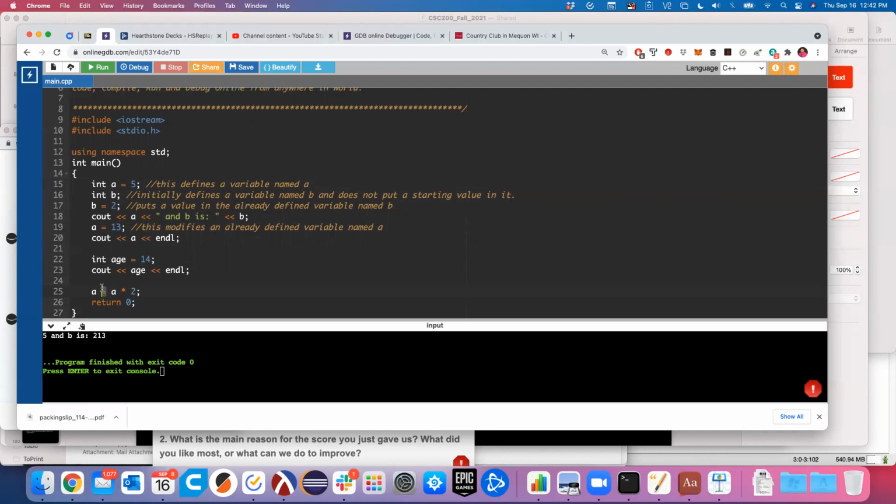What value am I assigning? Whatever the current value of A is. And what's the current value of A? 13. A started off as a 5. It then later on changed to a 13. So by the time I got to this line, A here will resolve to a 13. What's 13 times 2? 26, right?